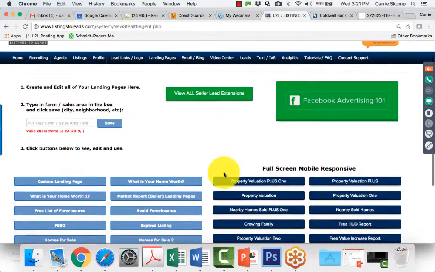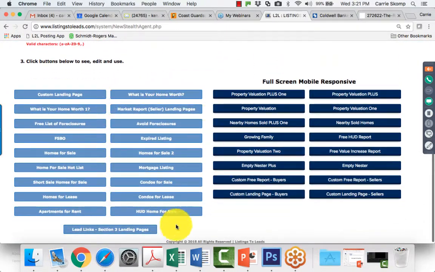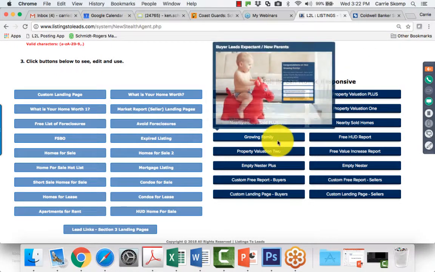When you click on these landing pages, you have all of these opportunities. We really recommend doing the full screen mobile responsive because we all know that people aren't necessarily sitting on computers. They're on their cell phones. So if you make sure that it's full screen mobile responsive, the system will make sure that it looks good not only on desktops, but also on your mobile devices. So there's a lot of different options here.